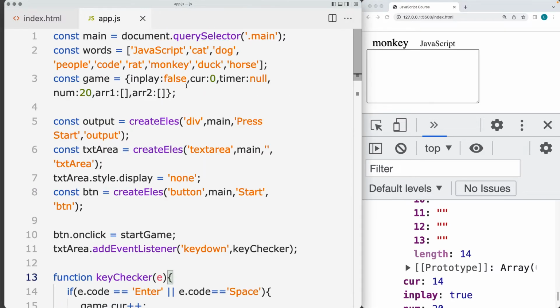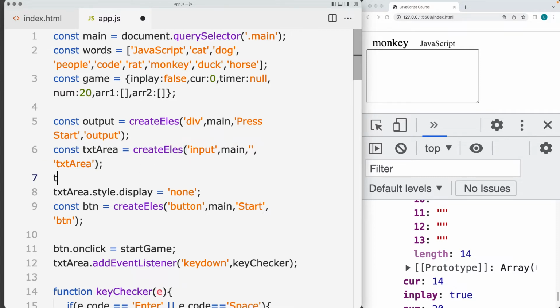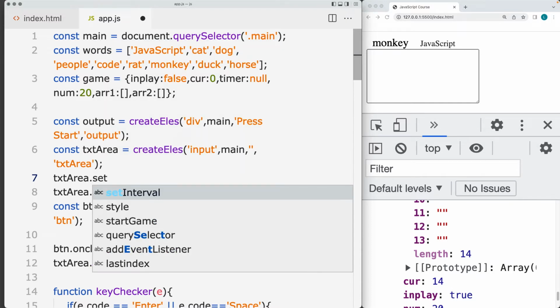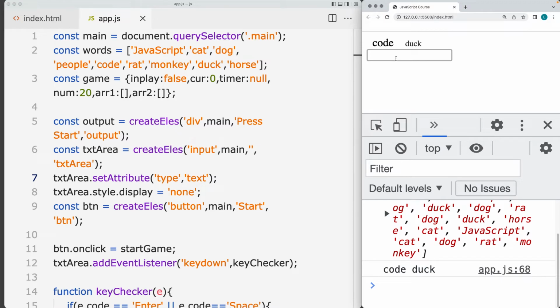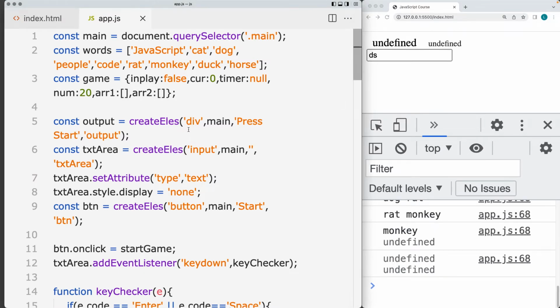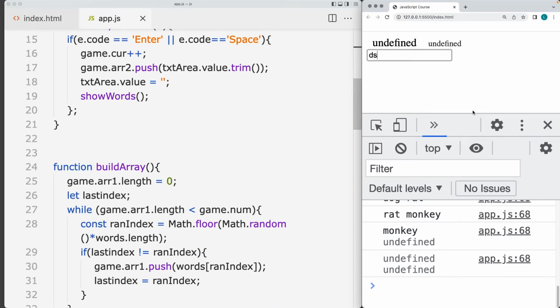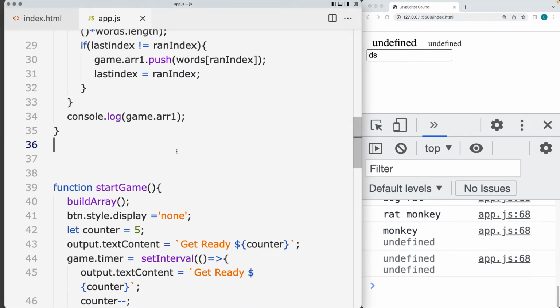Let's also update this. Instead of being a text area, we're going to update that to be an input. And then we can select the text area and set the type as an input. So set the attribute. So that will remove out the multiple lines and only have just the one line. So once we run out of the words, then we need to end the game. So we're not able to display anything additional to there.